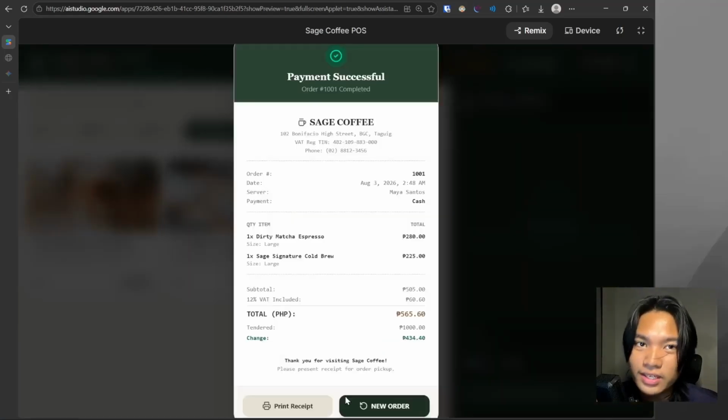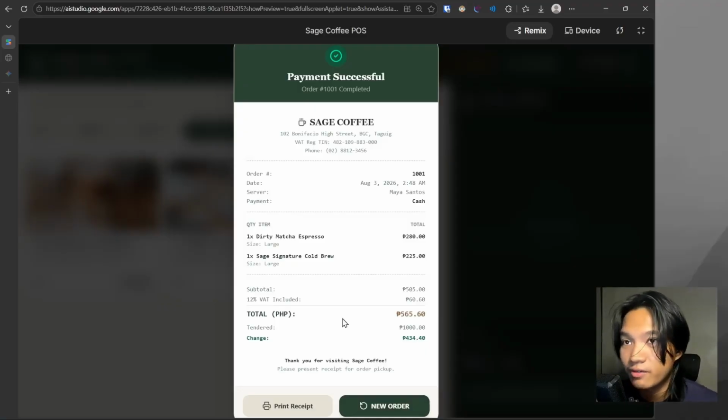Oh, okay, so this is nice because this is how receipts actually look, because some vibe coded apps just don't do this. And then we could click print receipt, if you guys want, but we don't have a printer set up here, so it's up to you again.